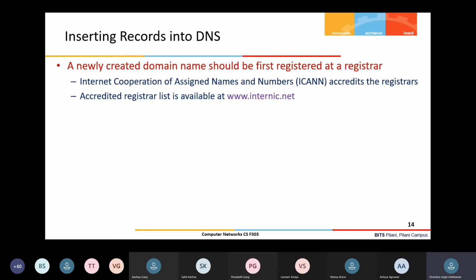Okay, so now we will understand this. Suppose I want to register a new host name for a new domain. Suppose I have created a web service, and I want to place the corresponding DNS records in the DNS hierarchy, so that my service is accessible from the outside, and people can access my service.